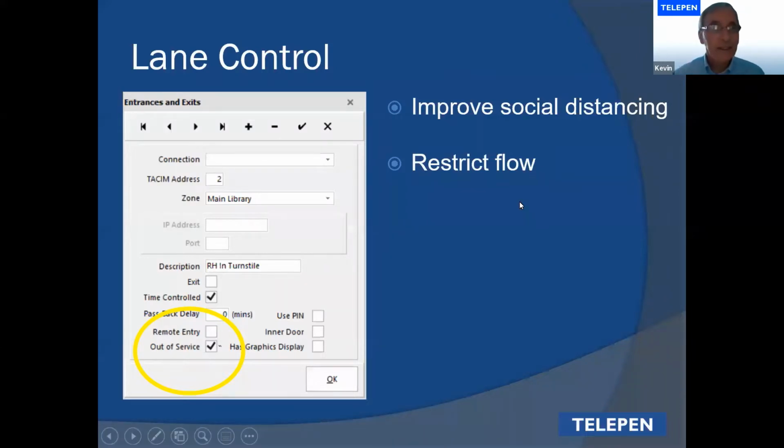So lane control is of a similar vein, even a more direct vein really, because you can simply go into system settings and turn a turnstile off. You do it through an out of service parameter in the entrance record, and it works instantly. And of course, you go back in and turn it off to put it back onto card control. So this is obviously going to be usable to limit the capacity of the system.